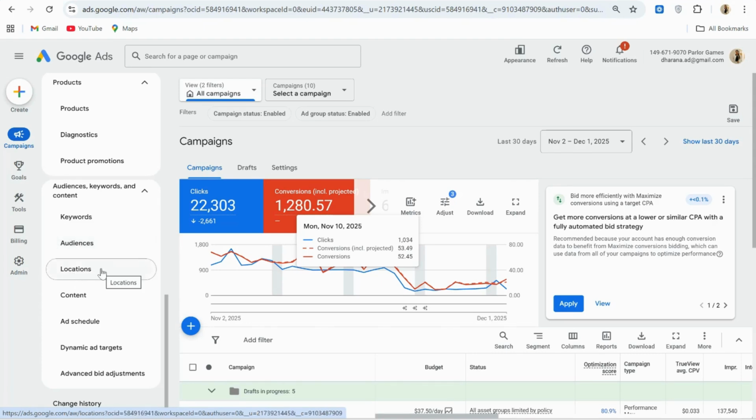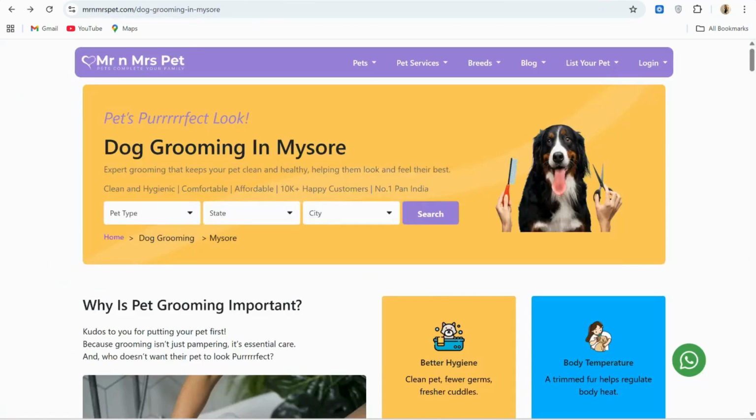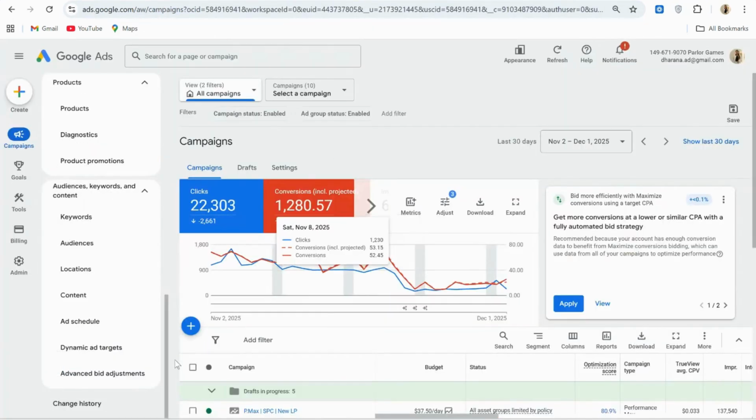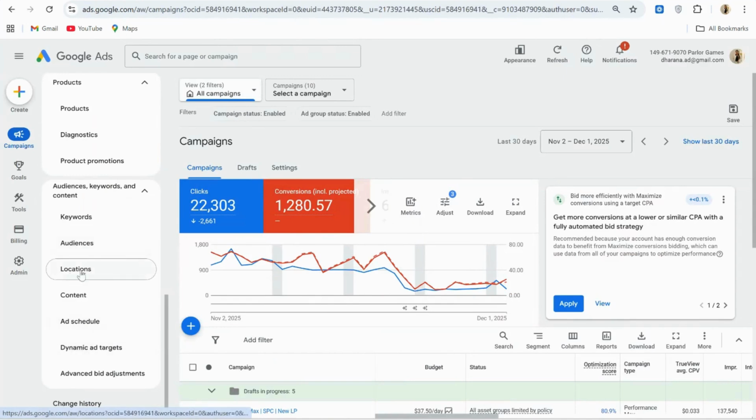Locations. Now, obviously, you don't want to show your ads to everybody, correct? Example, let's say that Mr. and Mrs. Pet were restricted to providing services all over India, that means that their services would be restricted to India only. They would not be advertising anywhere else outside India. And all of that location targeting can be done here. You can also see where your campaigns are showing up over here.